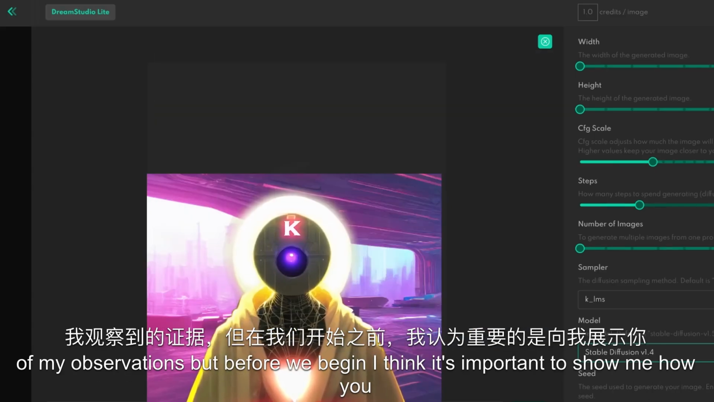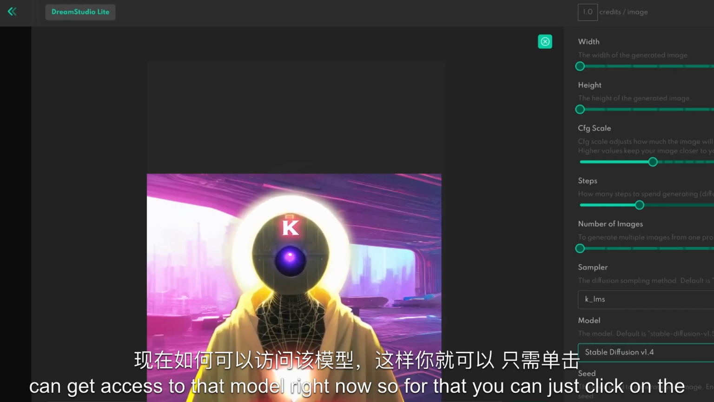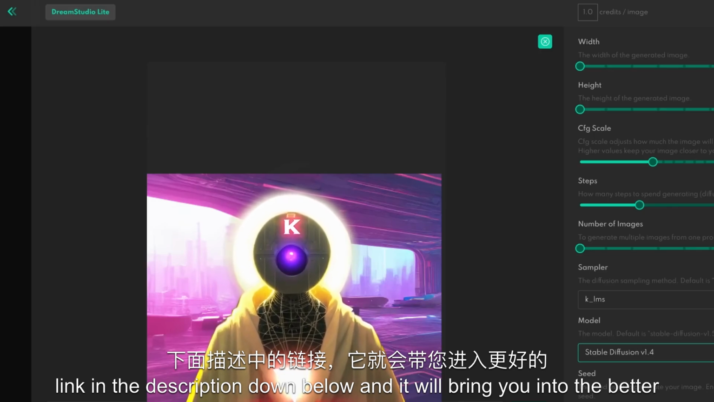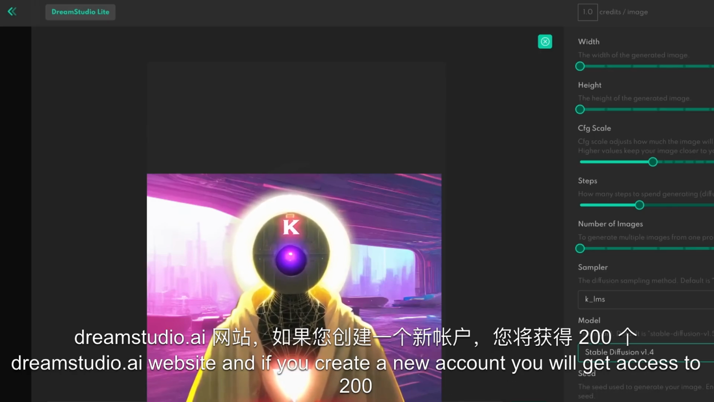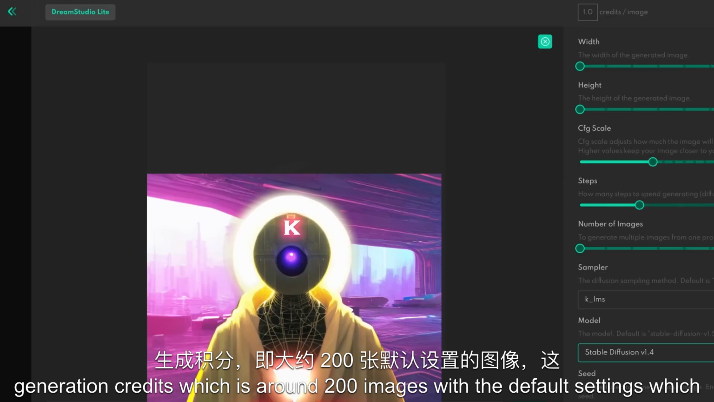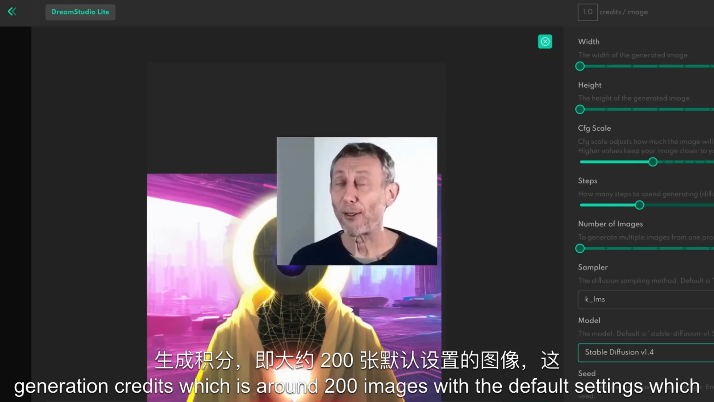my observations. But before we begin, I think it's important to show you how you can get access to that model right now. So for that, you can just click on the link in the description down below, and it will bring you into the beta.dreamstudio.ai website. And if you create a new account, you will get access to 200 generation credits, which is around 200 images with the default settings, which is already pretty good.